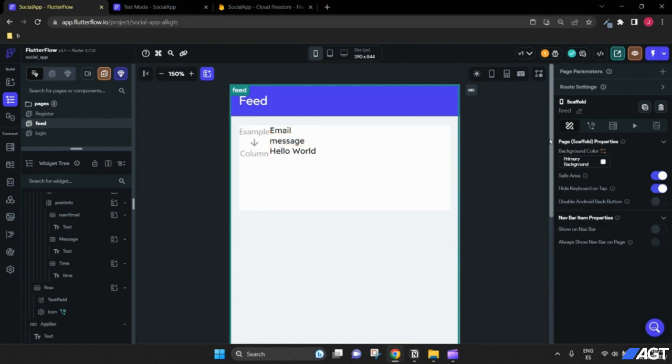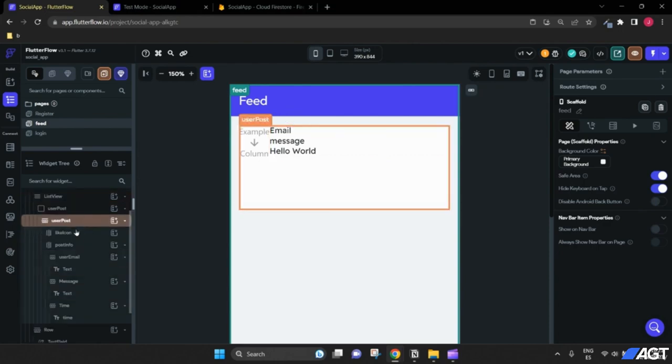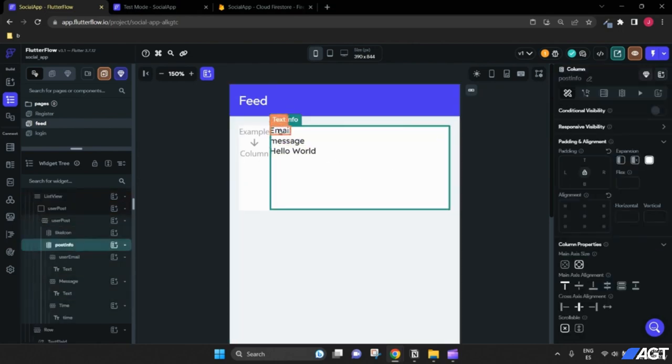Now, why am I doing this? Because now I can select the post info column. This is why it's important to name the widgets, because I can make reference to them by their name. The post info column. Now you don't have to see column and say, oh, which one do I have to choose? Now you can say, oh, the post info column, and now you know what you're talking about.